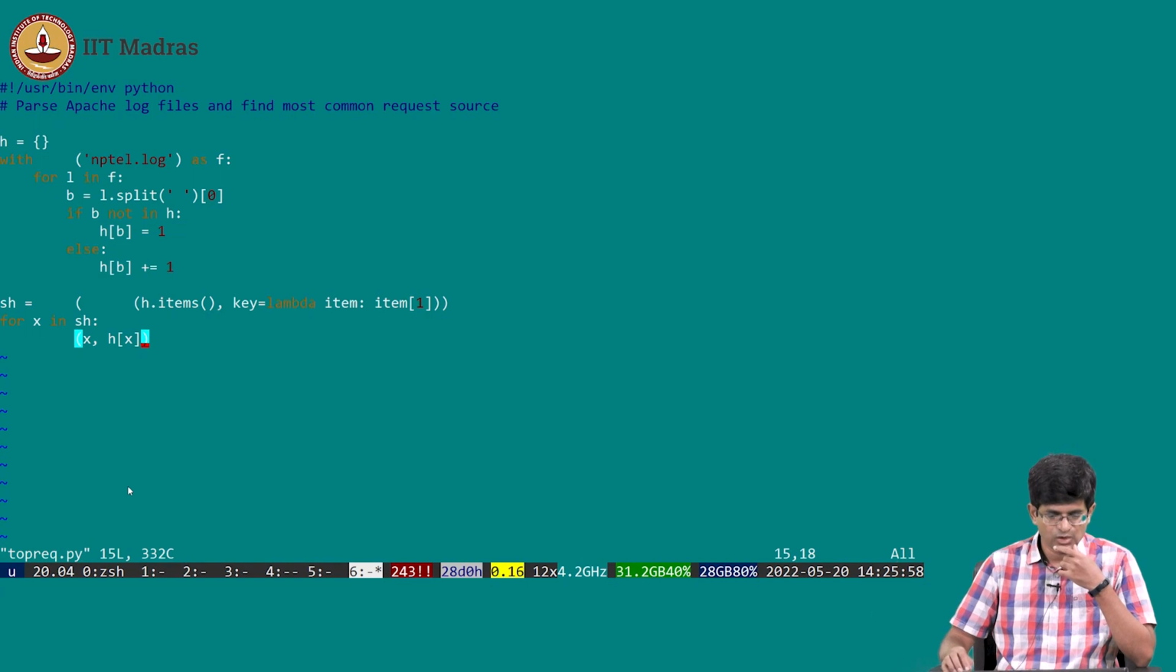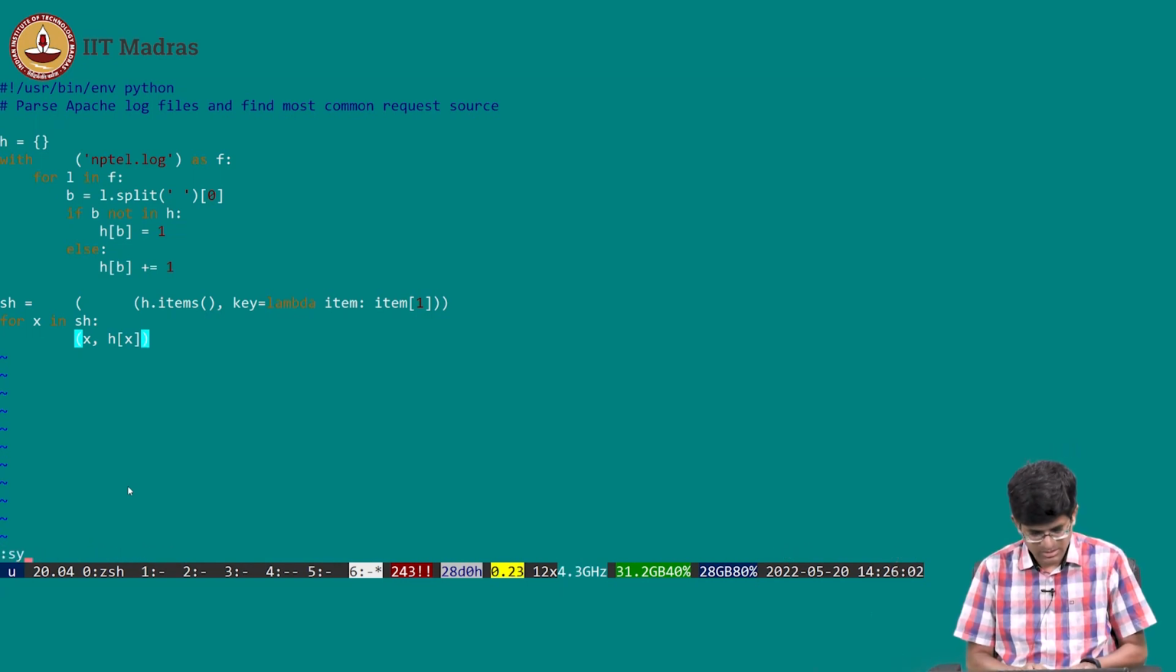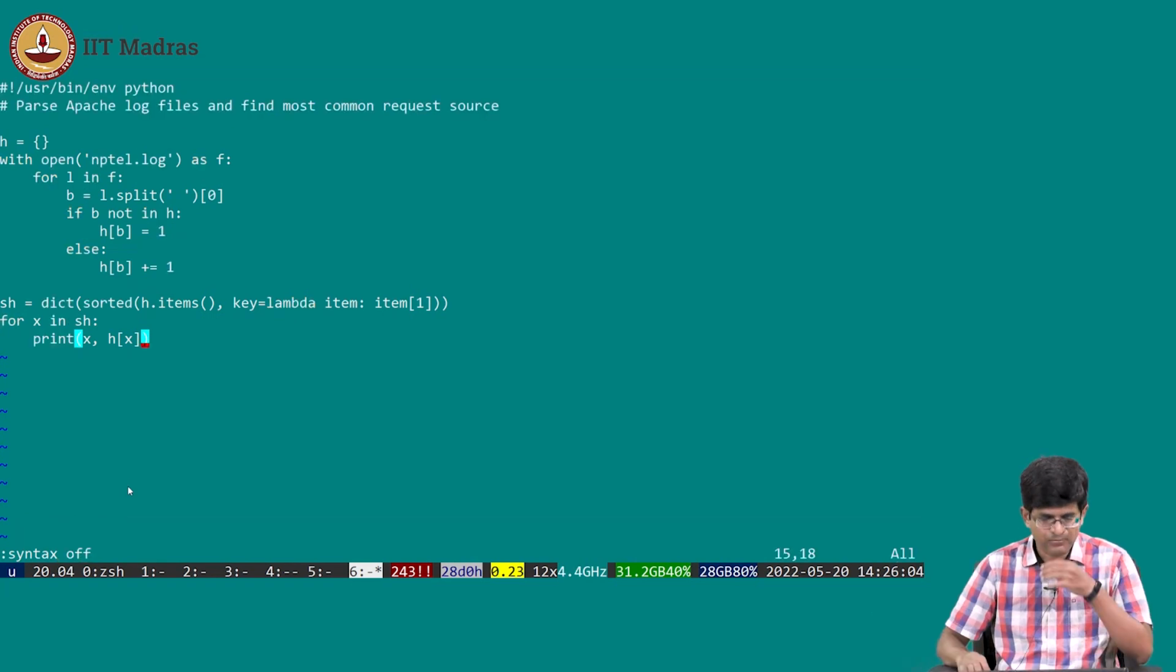The question then comes, what if I want to change not the IP address, but let's say which file was requested the most? What should I do then? I probably want to say, instead of split of 0, go pick up the entry corresponding to the file name that was being requested, and that should work.